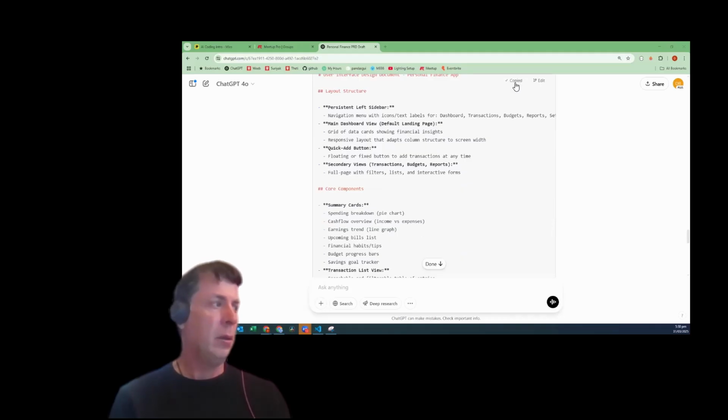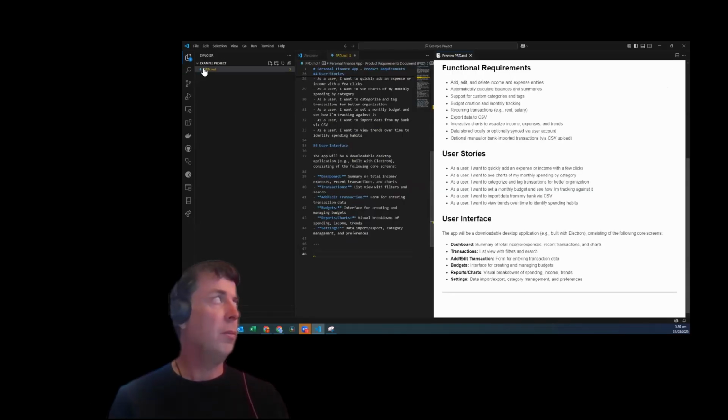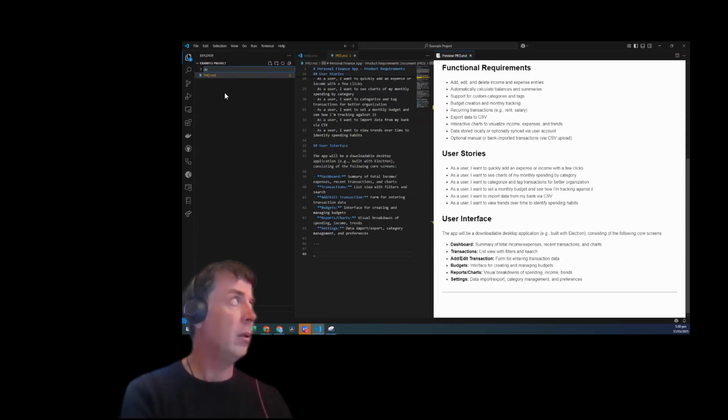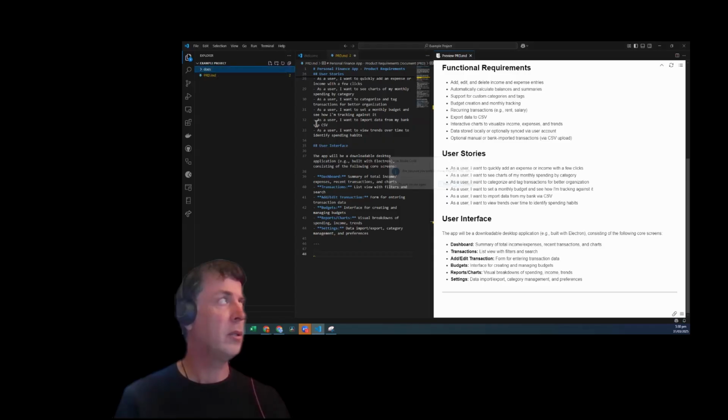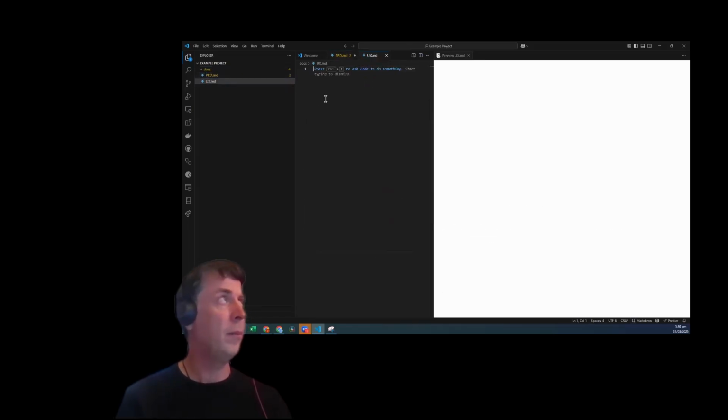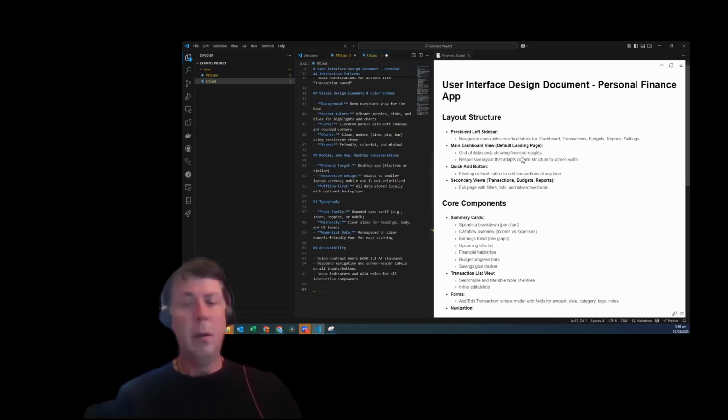So let's grab that and come back to our code base over here. I'm just going to make a folder called docs to put that all in. I'll put our UX doc in there, and then we'll put this one in here. Now, we've got our user interface design.